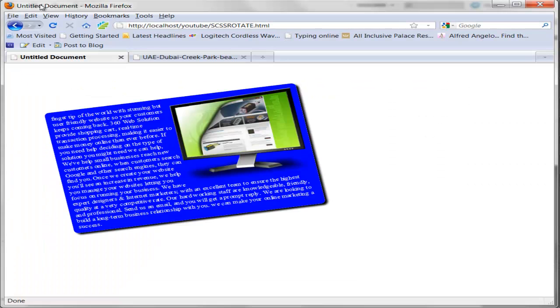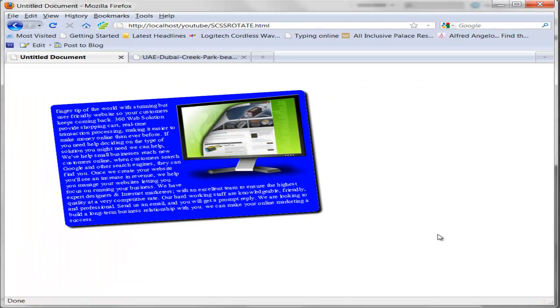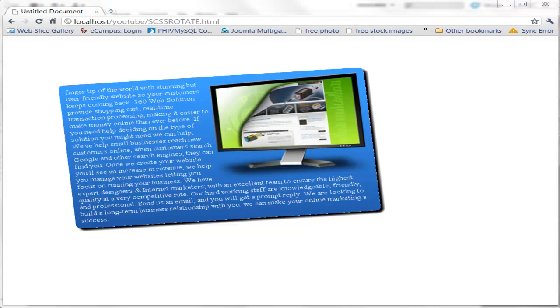So let's refresh. Yeah, and I can show you in Chrome. Give me 1 second. Let me open up a Chrome browser here. Okay, guys, so this is what it looks like in Google Chrome. As you can see, it's a lot nicer.